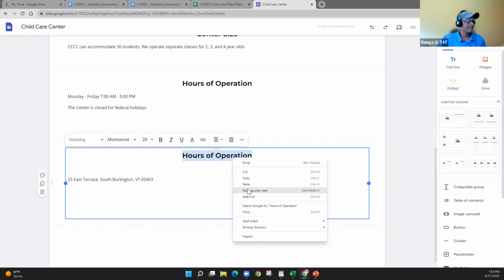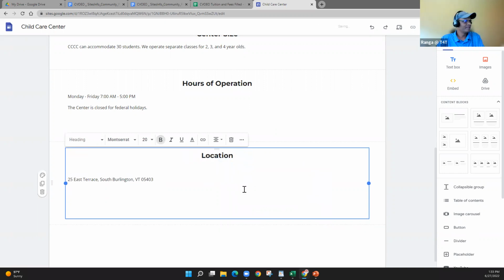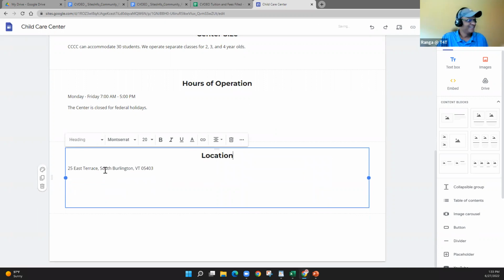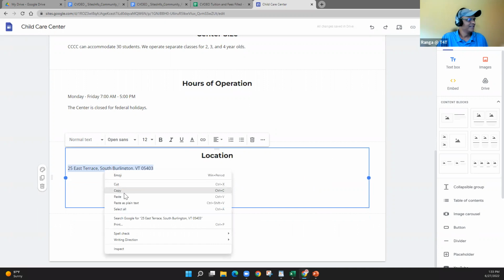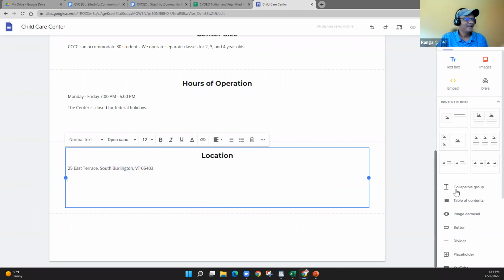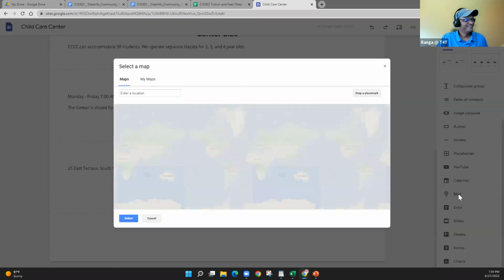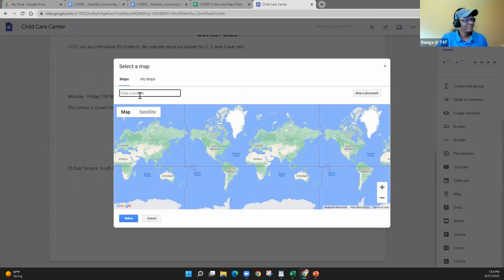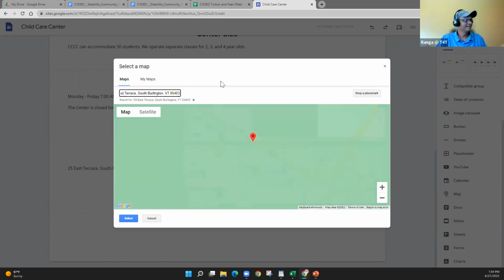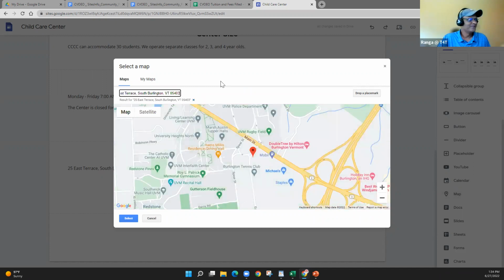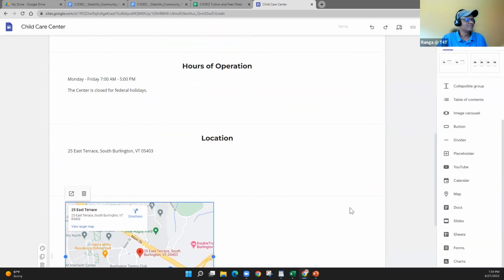I need to paste as plain text for me to keep it. Okay, now instead of putting in just the address, I can actually copy the address and I can insert a map. Okay, so I copied the address. I am just going to paste the address in here and press enter. So it's going to show me the map and I can just select it and it puts it right in there.